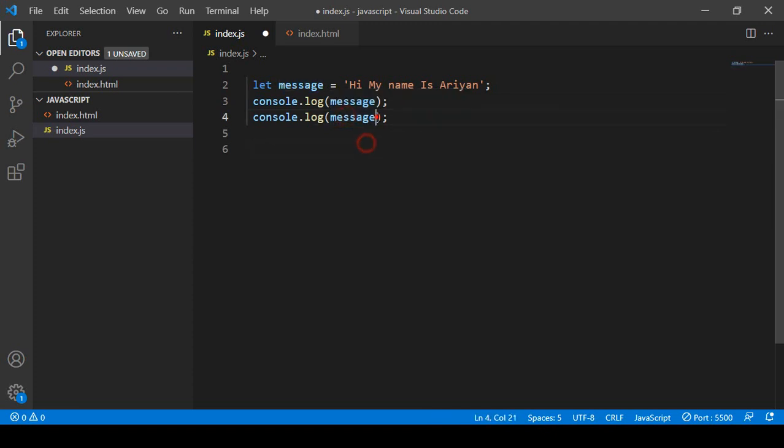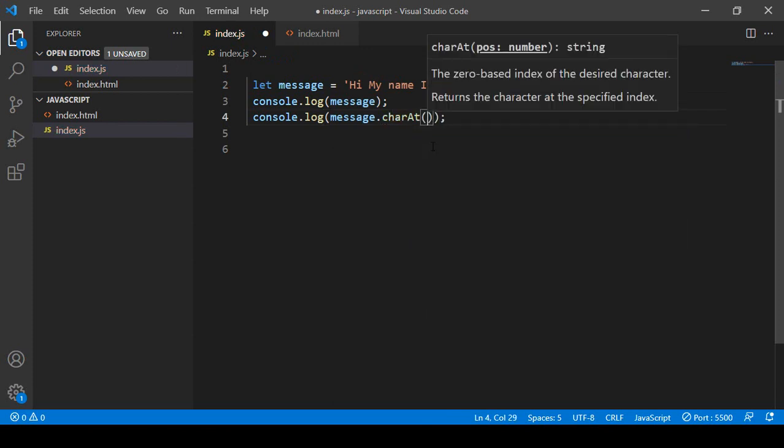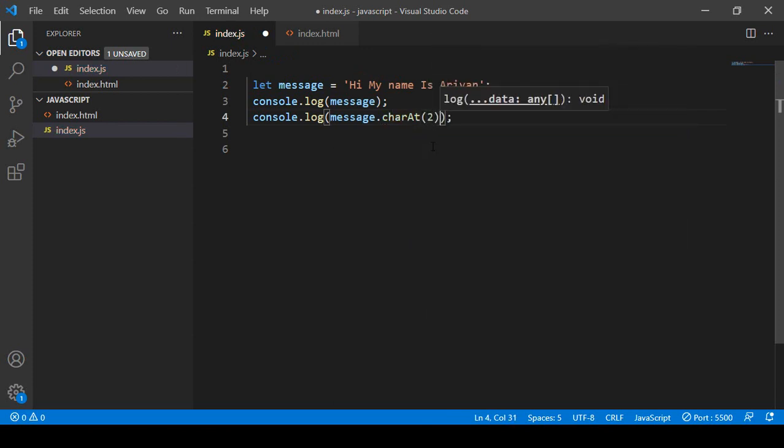Into this message, if you want to get a specific character by its number, you can get it. Like from here, I want to get the second one. That means the first is 0, then 1, then 2, right? So with charAt, I make it 2. Now it will print the second one, right? So 0, 1, and then 2.